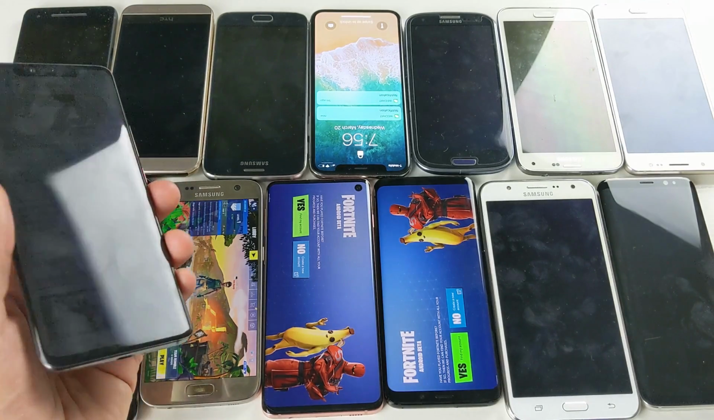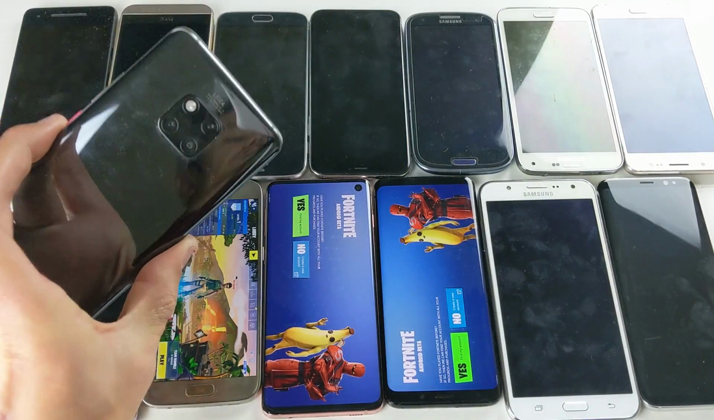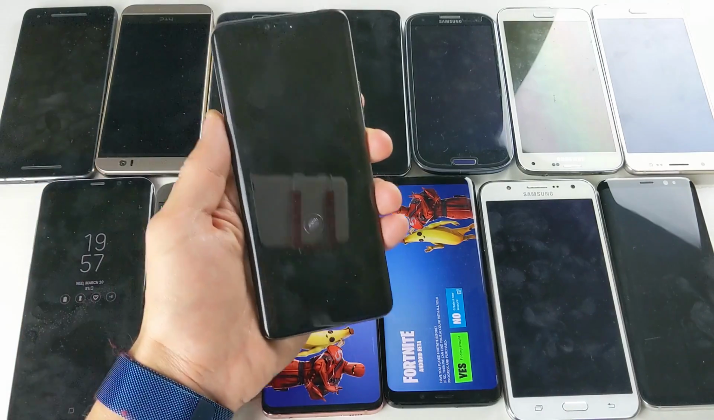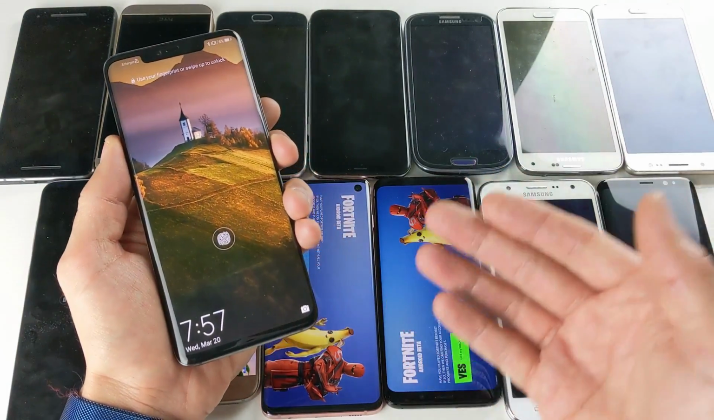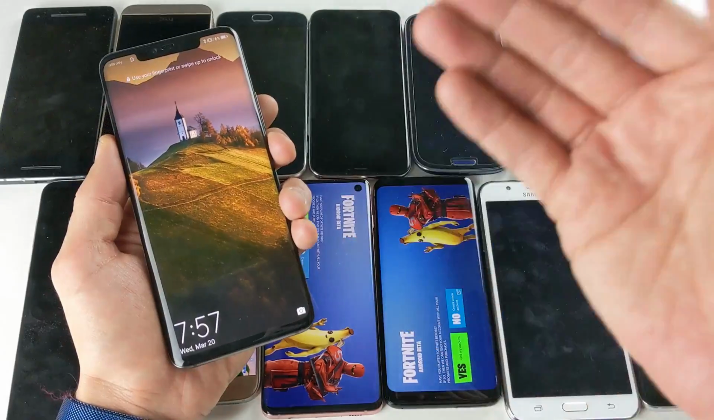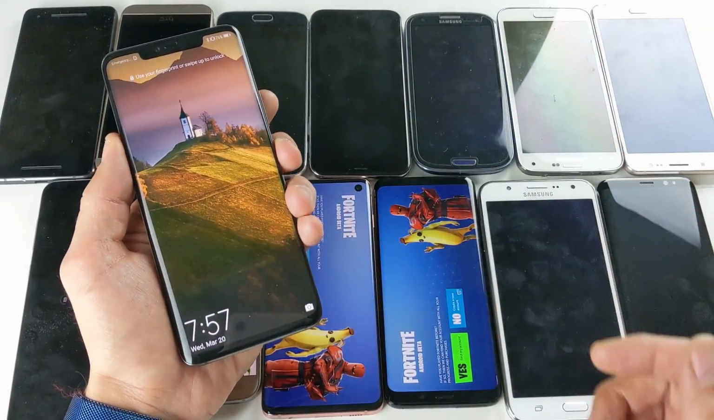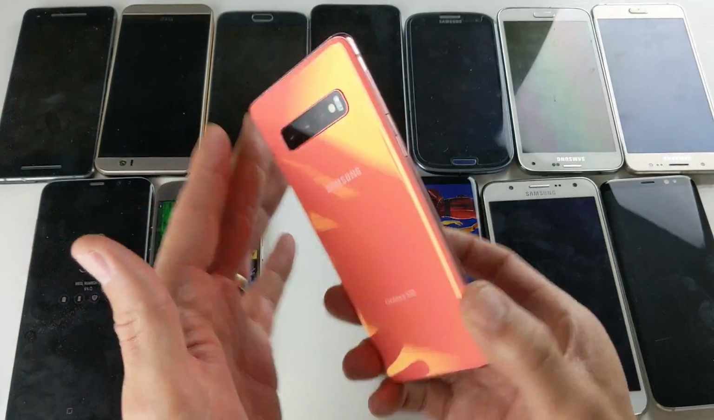I'm going to show you how to download Fortnite onto your Android phone. Took me a while to figure this out. Now, if you have a Samsung Galaxy like the S7, S8, S9, or even the S10, they make it a lot easier. For example, this is an S10 here.